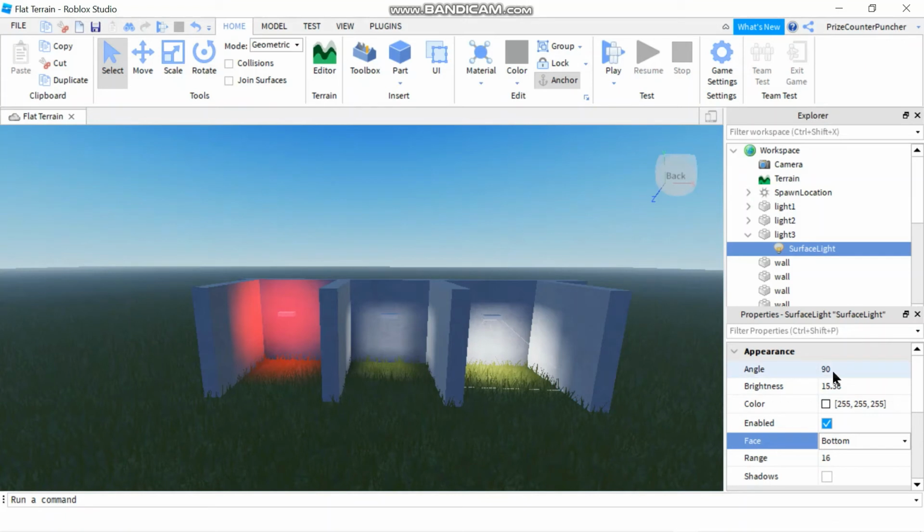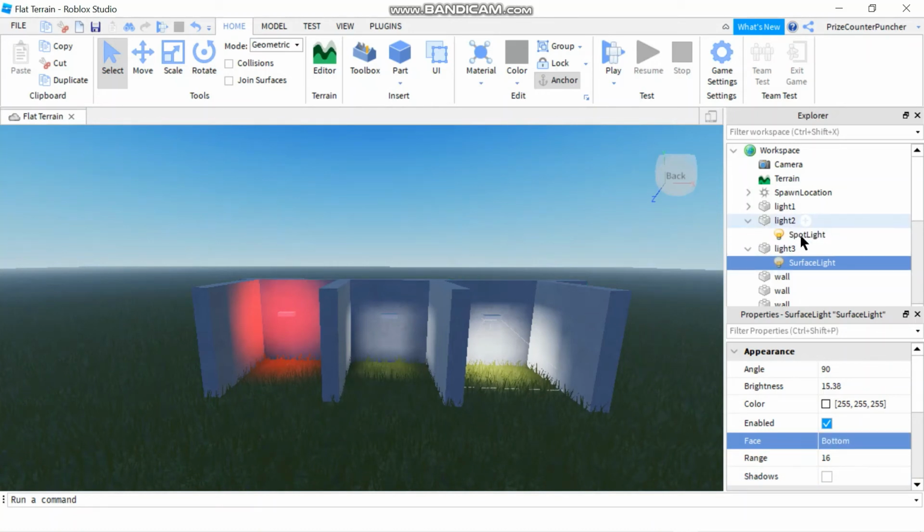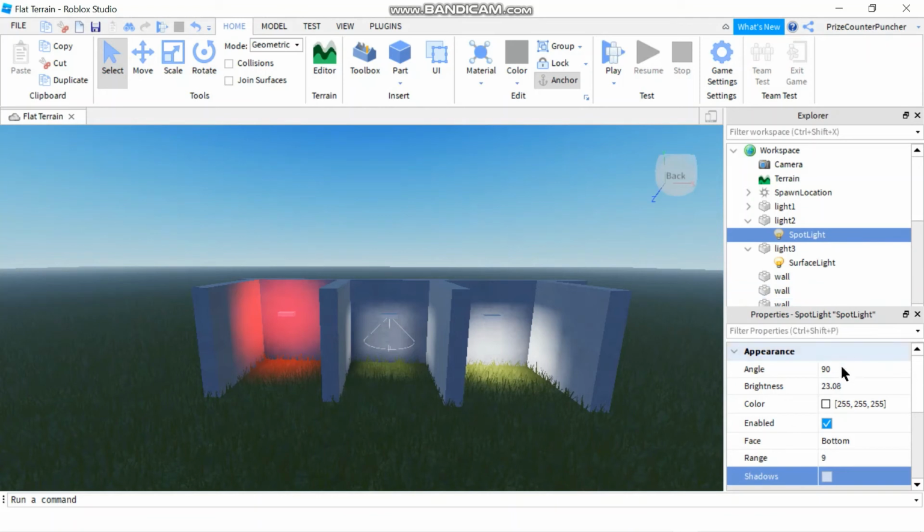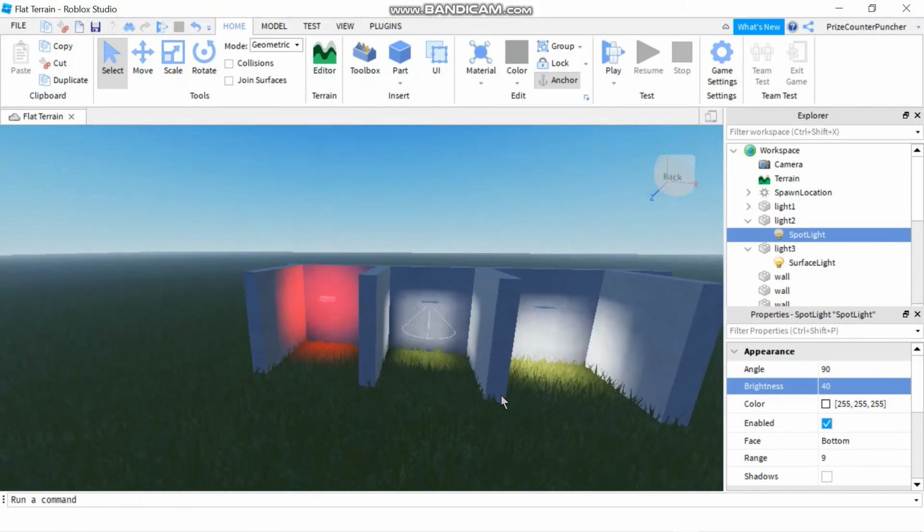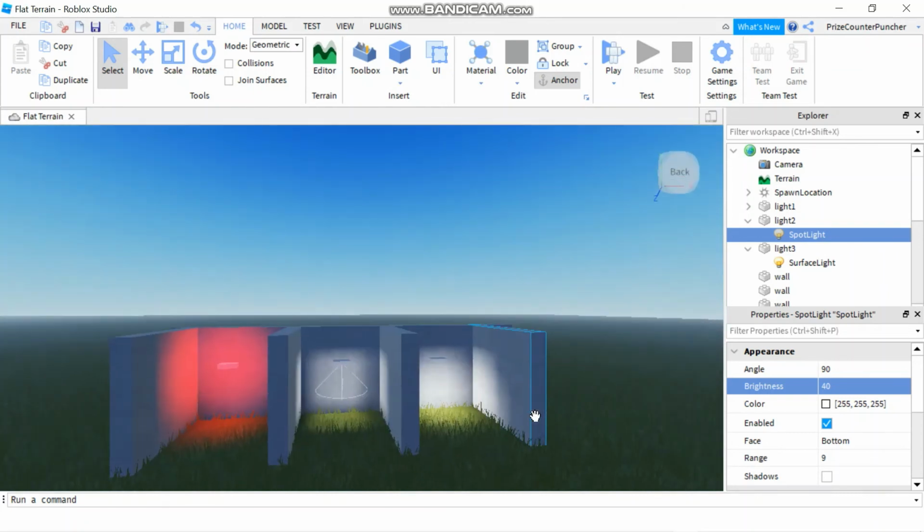And basically the surface light is very similar to the spotlight. You have the angle, the brightness, the color, enable, face, range, shadow. Let me turn the spotlight a little brighter so we can see the difference. So now if you look at it, I think the surface light kind of spread out the light more than the spotlight. The spotlight kind of shooting the light down more. Anyway, so those are the 3 different types of lights.